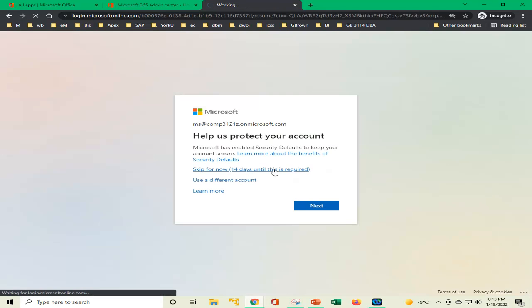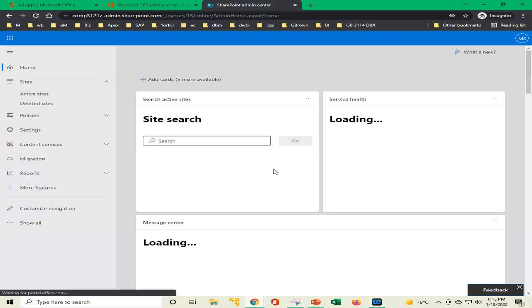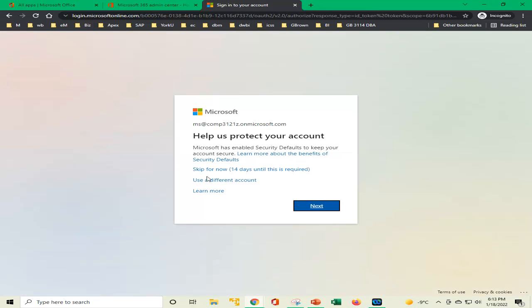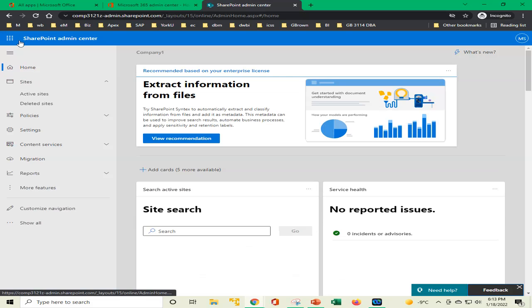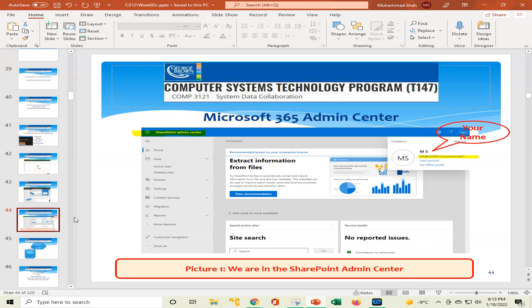It will ask again for the credentials. They are already there, so we just click and it goes to the SharePoint Admin Center. See, now we are here in our SharePoint Admin Center. This is just the preparation, the start of the lab, but we still have to work a lot on our local setup also. So we will minimize this one, and here we will have a picture also, the first picture.